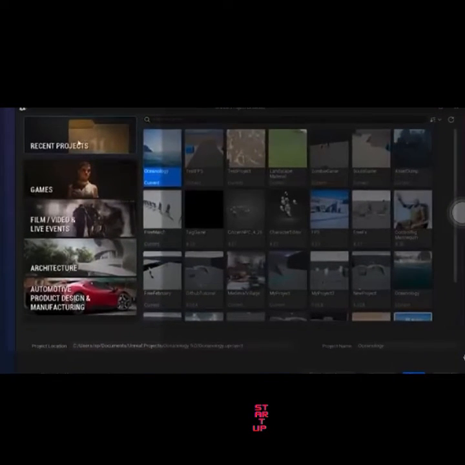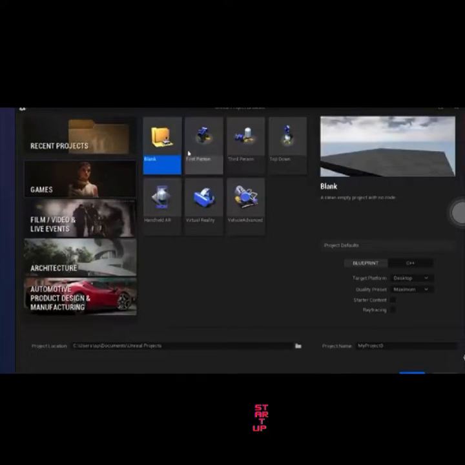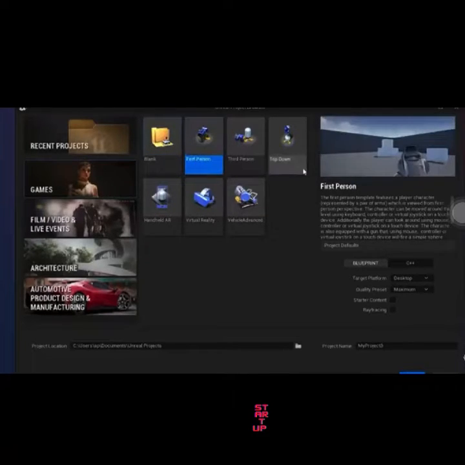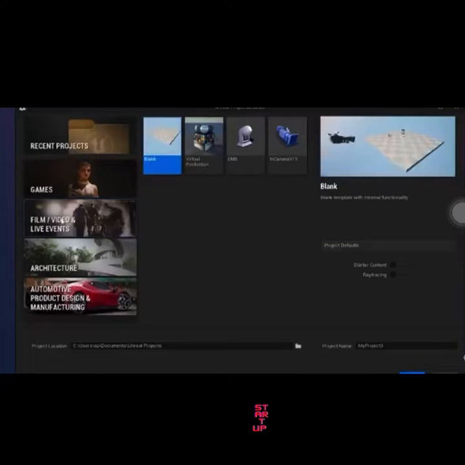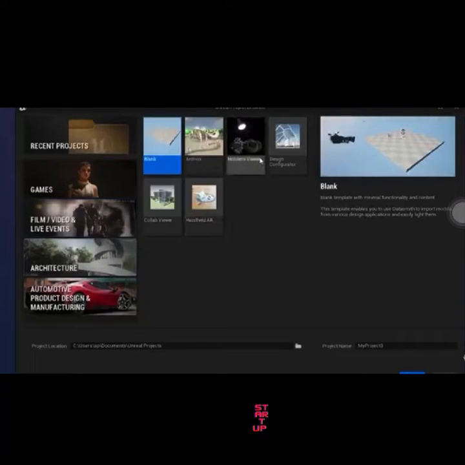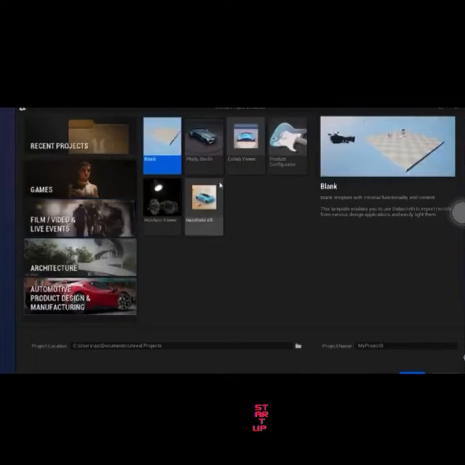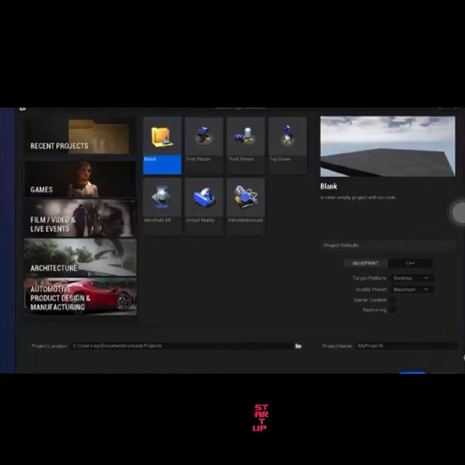So up over here on the left are our current options. So we have our recent projects, then we have our games. There are a couple different templates here for games. You can see we have a first person template, third person template, and so on. Then we have the film, video, and live events. So you can see we have another couple different templates there. Architecture, automotive, product design, and manufacturing. So depending on what you're using the engine for, there's obviously a wide variety of things that you can use it for, but in this case I'm going to select games.